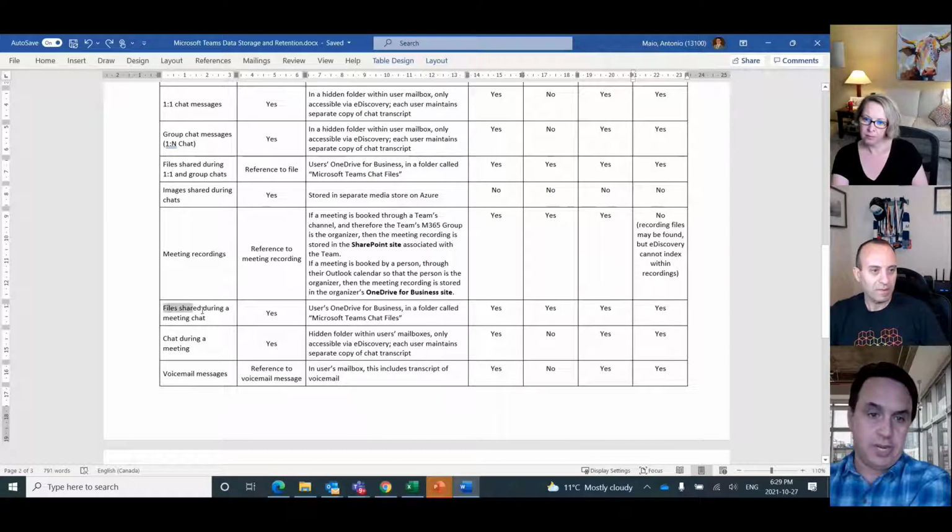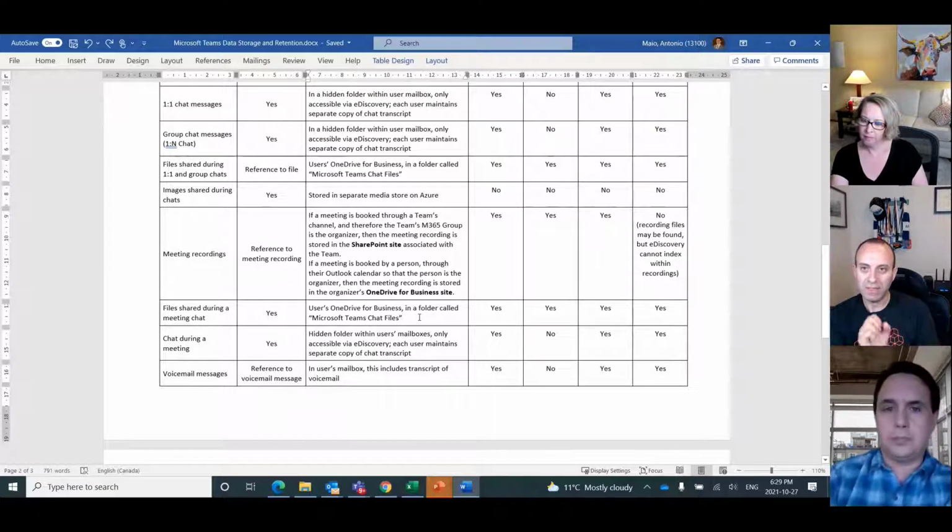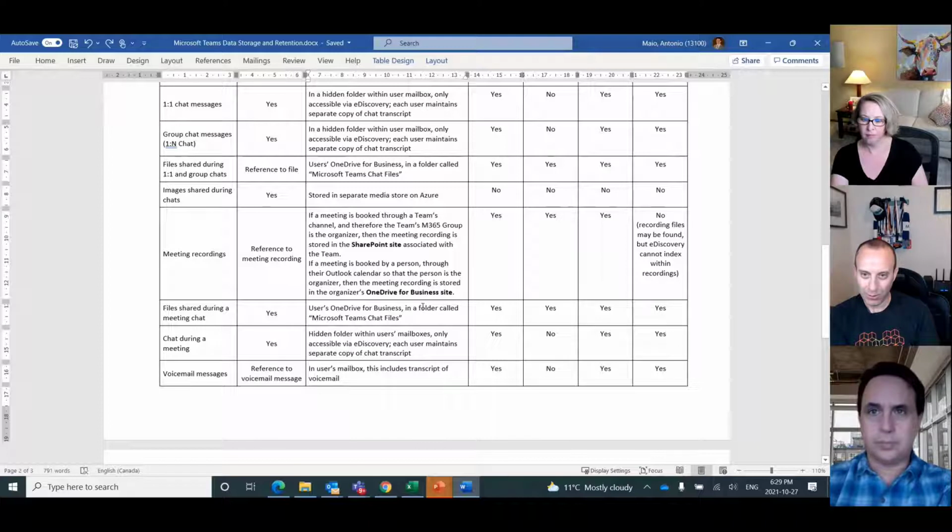File shared during a meeting chat. The user's OneDrive for Business, in a folder called Team Meeting Chat. I feel like we talked about this one. Oh, chats. Yes, that's similar to the one-to-one, but basically it's a combination of the meeting recording feature as well and the chats. Because if you have a meeting that is published to a channel or initiated in a channel and you share a file, that file goes into that SharePoint site folder. Into the folder for the channel files.